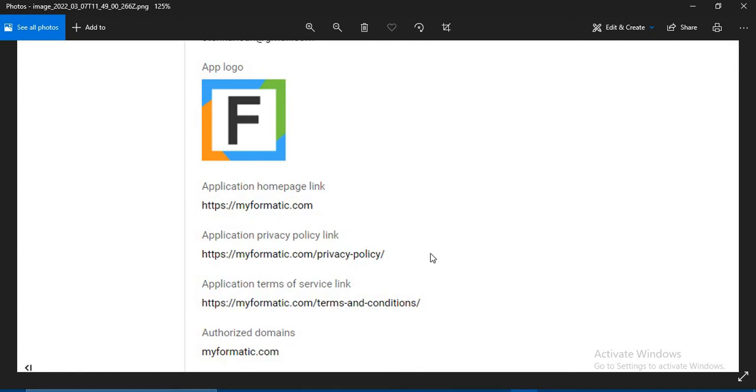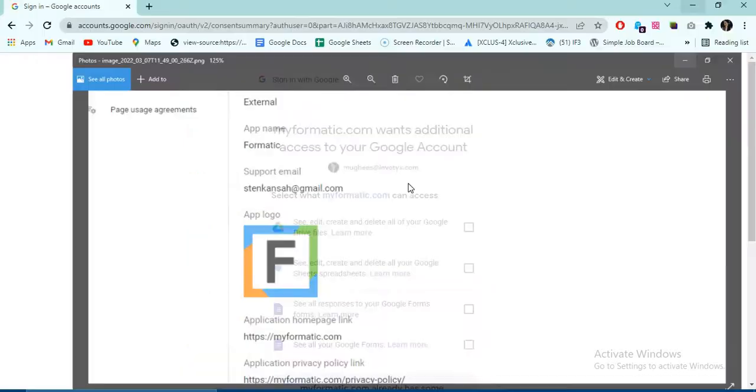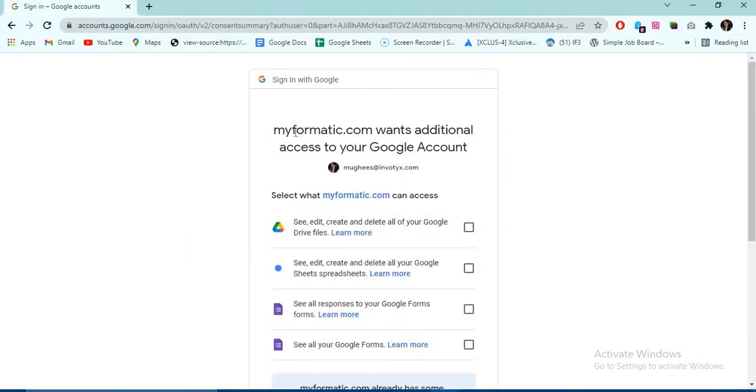Now it's on Google's end to add these things on our consent auth screen, because we have no access to add these things directly on this screen. So we have submitted to Google, so Google should approve our application and apply the name Formatic here, and also the logo and all things.